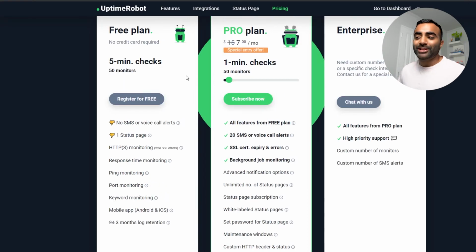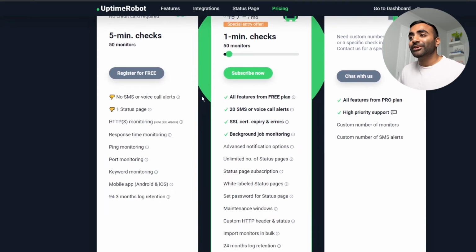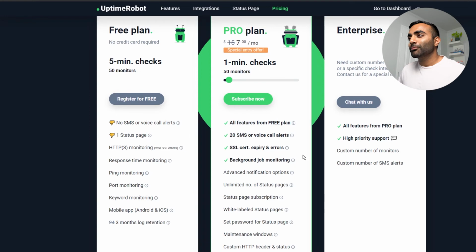And that covers the free plan on Uptime Robot. And like I said, it's a very generous free plan. It has a lot of different features that would probably suit most users. And anyway, now moving on to the remaining features on the pro plan.